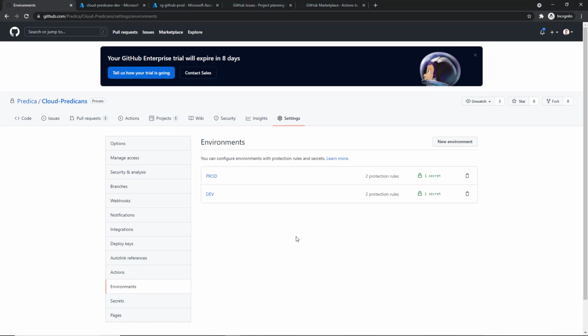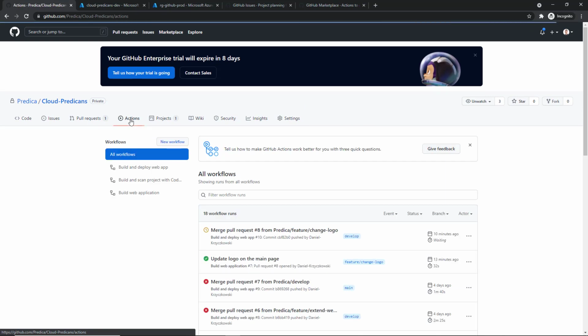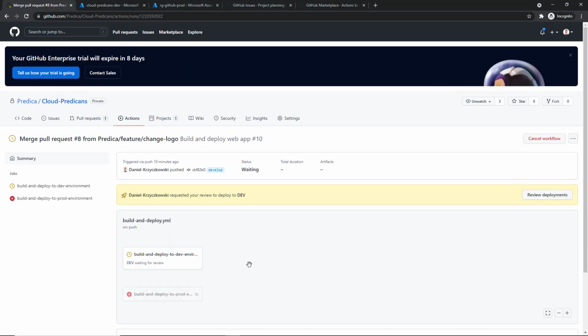Right now, if I get back to the Actions section and open this GitHub Action, we can see that there is information that me, Daniel K, is requested to review to deploy to the dev environment. And of course, it's me in this case to make it faster. But in a real-world scenario, as I mentioned, this can be a project or product manager of this project. This person will be notified by email, and there will be information that approval is required before any changes are pushed to the specific environment.